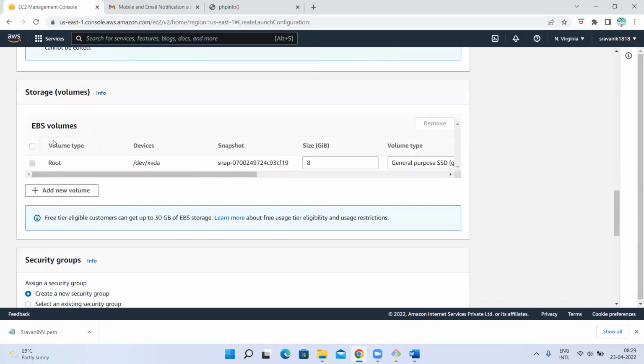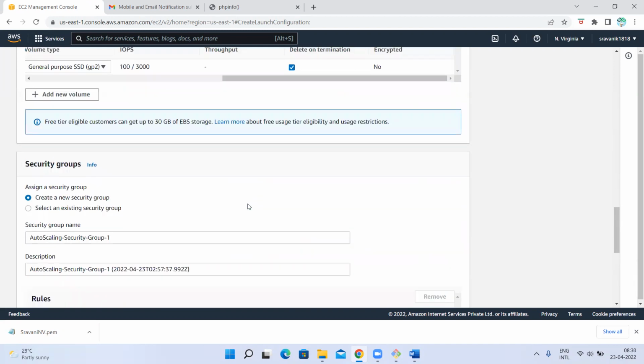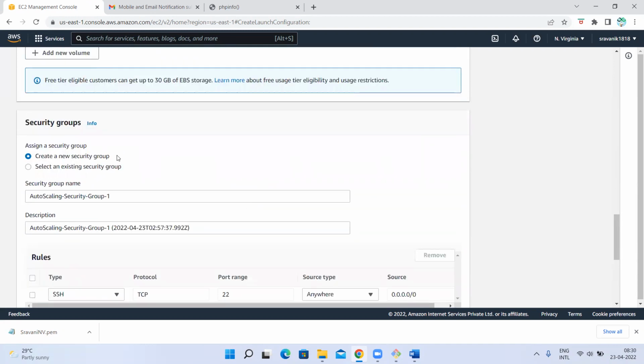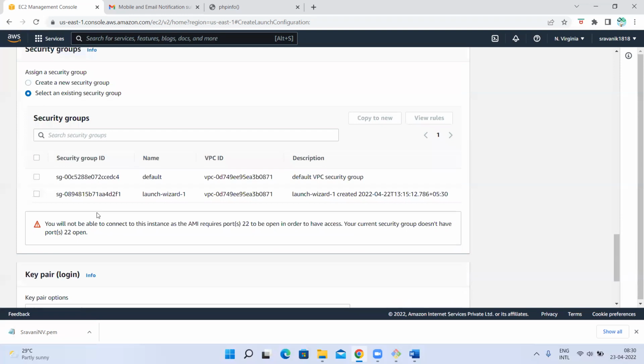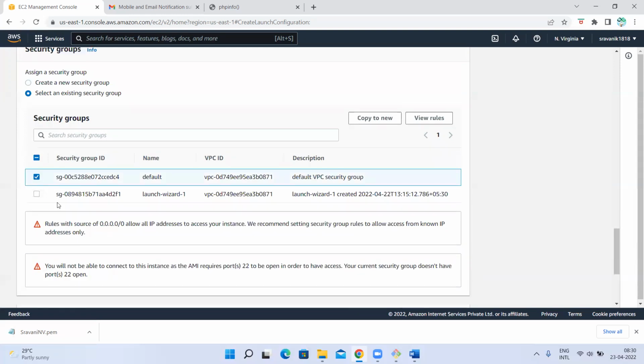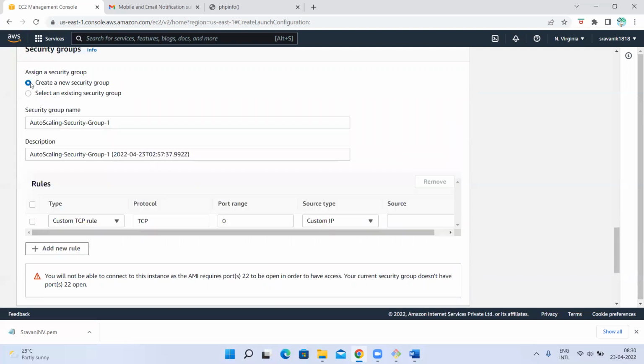Next, root volume: whenever the auto scaling group launches a new instance, that new instance should get a root volume with 8 GB of size. The new instances need a security group, right? Do you want to create a new security group for them? No, I want to use an existing security group where all traffic is allowed. In real time we don't allow all traffic, but I'm just using it here. If you want to create a new security group for each instance whenever it is launched, you can select this and create it and assign it. For all the new instances, this security group will be used.